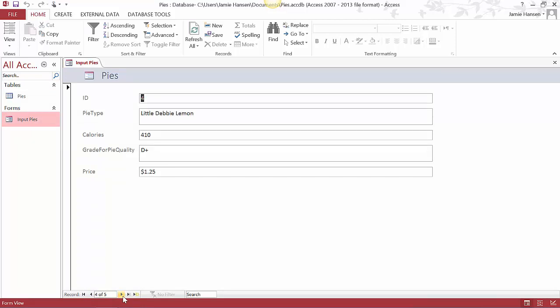Alright, to use the form, this little bar here will allow you to just navigate through the records. So we want to navigate to peanut butter pie, which is our 5th record. And we just want to change that price in there from $3.95 to $4.95. Went up. Inflation. Yay! So now if you look, that is changed.